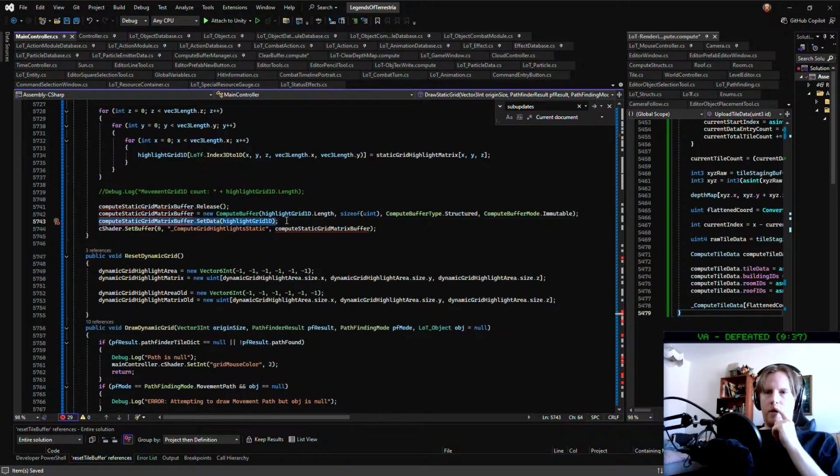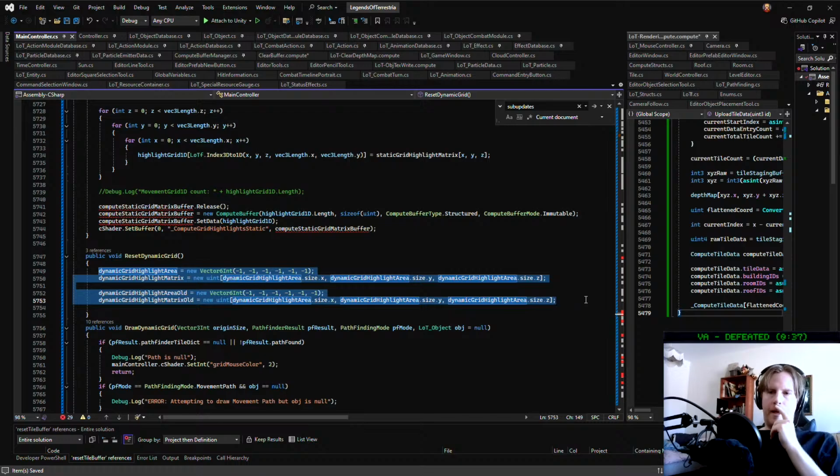Because then the question becomes, how big should the buffer be? Because what if this selection is the entire map? Then the buffer needs to be able to handle the entire map being highlighted. And at that point, you might as well just add like an is highlighted thing to the tile itself. But if I do that, like I add another integer to the tile data, then it grows in size by like 500 megabytes.